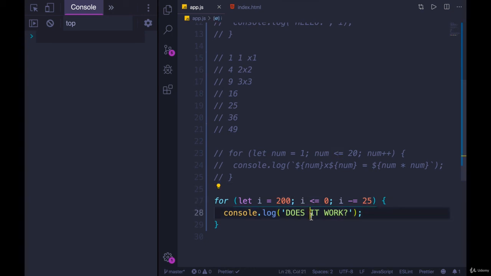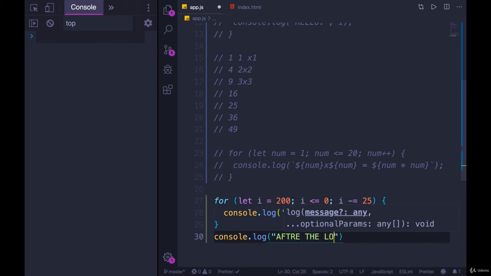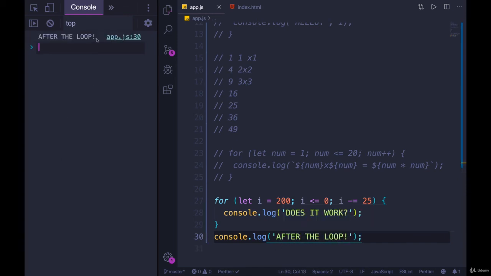i begins at 200, and this is checked. Is 200 less than or equal to 0? Nope. So nothing happens. We just move on to the next line. So if I put this line down here, after the loop, we would see that it is the only thing to run, or the only thing to print out. So what I wanted to do was go from 200 down to 0. So I want to go while i is greater than or equal to 0. I want to stop when i becomes negative. And we'll subtract 25 each time.